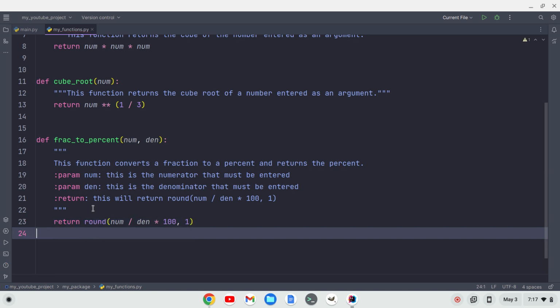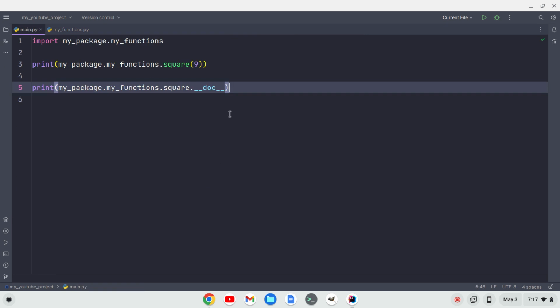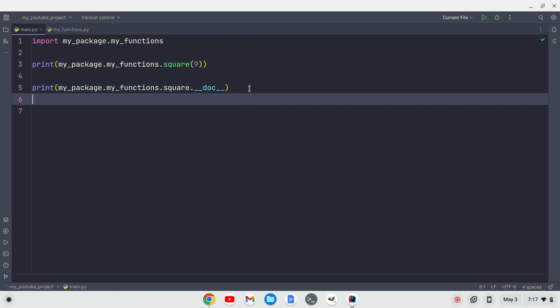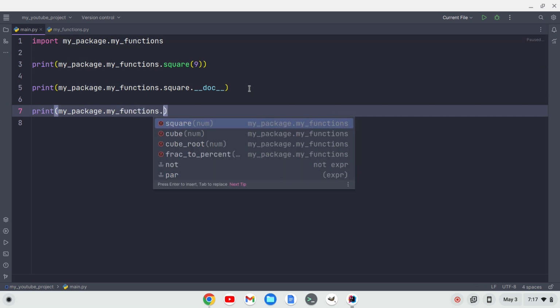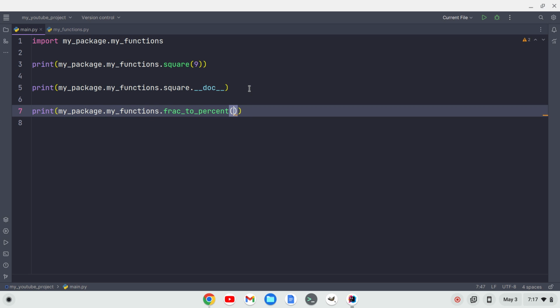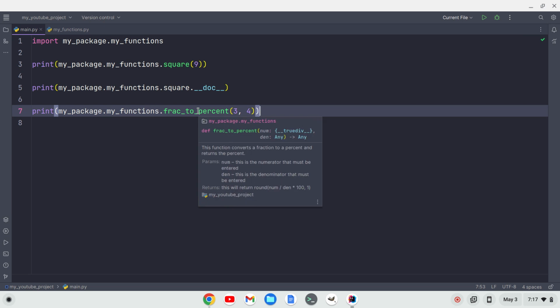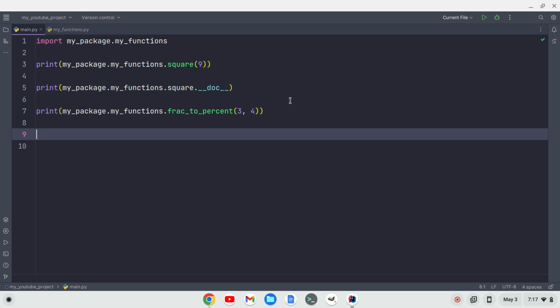Now if I go back to my main.py and do print, my_package.my_functions.frac_to_percent, and put in, say, 3/4, and hover over this, you'll see that we have the parameters, the numerator and denominator, the returns, and also a little bit about the function.